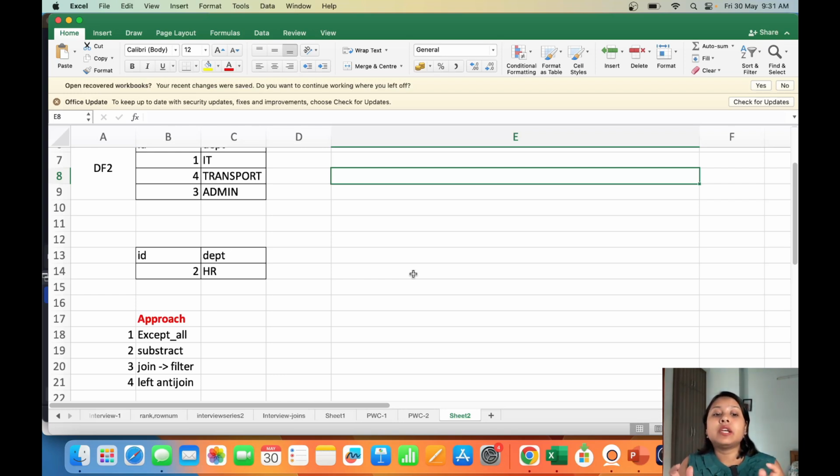Similarly, it has another function called subtract. Subtract is also there in SQL. So it is the same functionality that you can use.